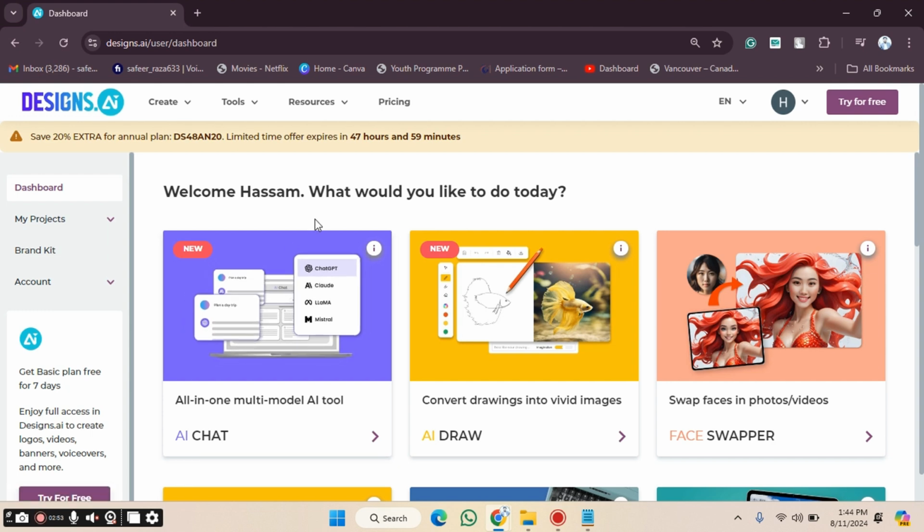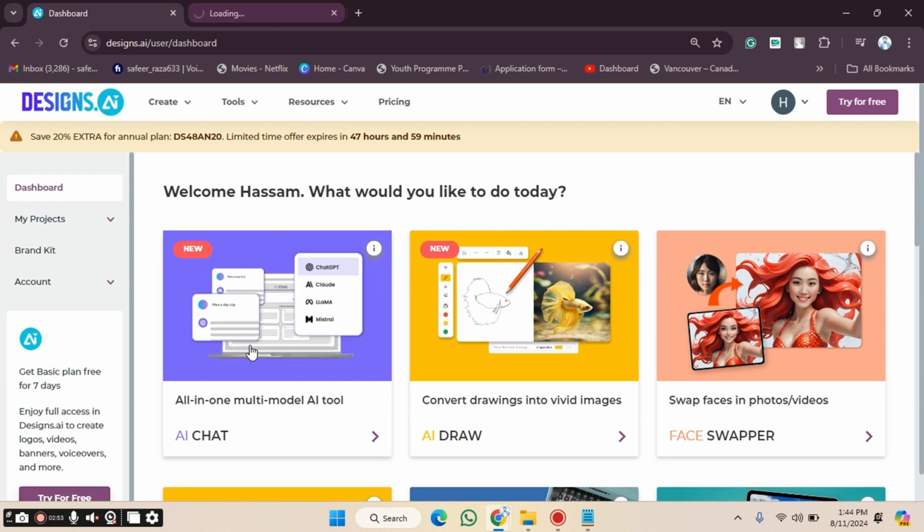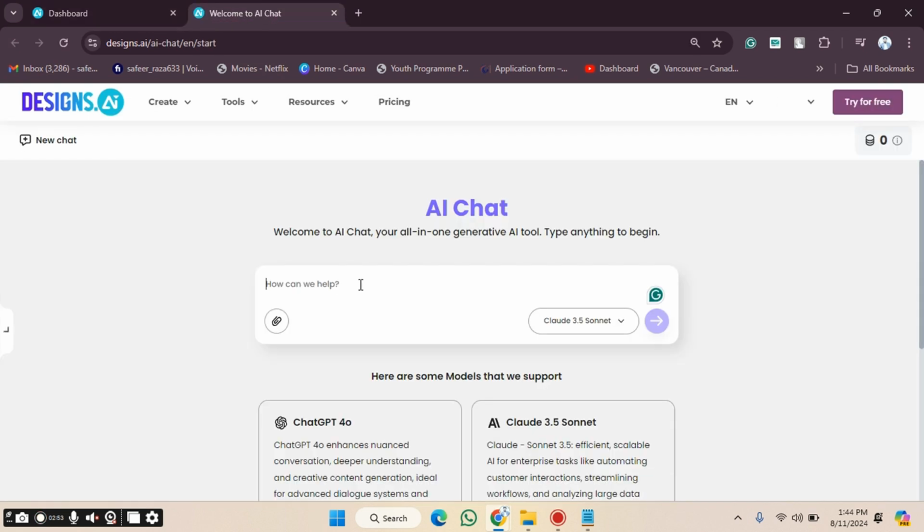First of all, we simply have to go to the designs.ai website, and then create our account. After account creation, we have to open this. For example, I'm going to open this in a new window and follow this link here. As you can see, now we are here.